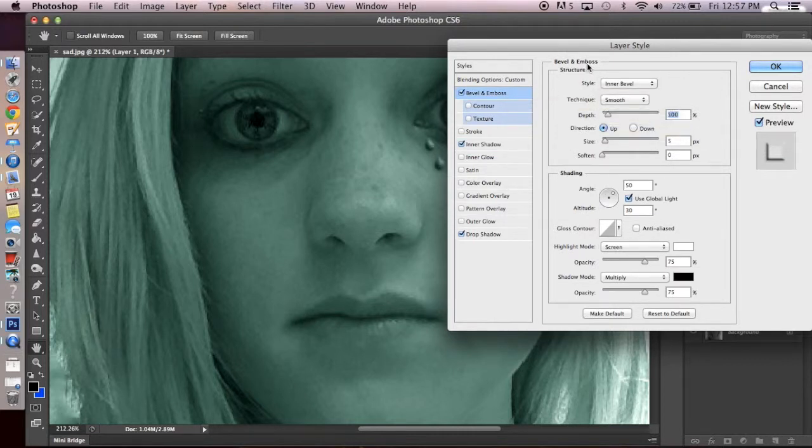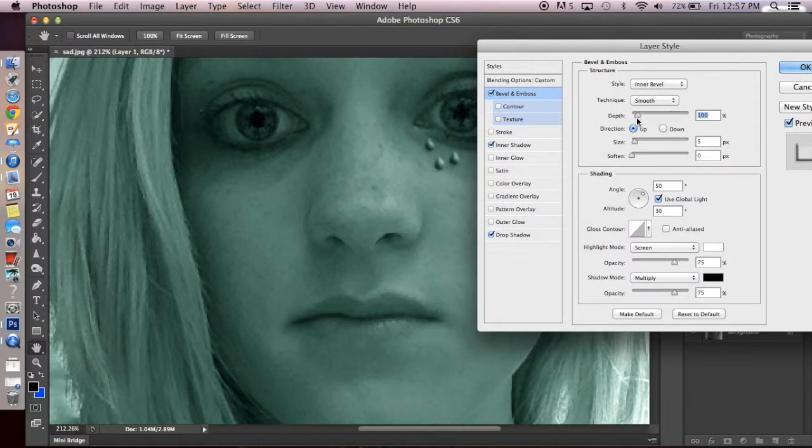And the depth all depends on what you want. I want mine to stand out a little bit, so I'm going to do about 50. And the angle, I have it -50, so it's more like darker at the top.